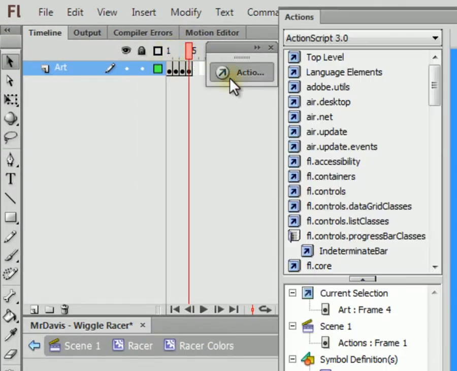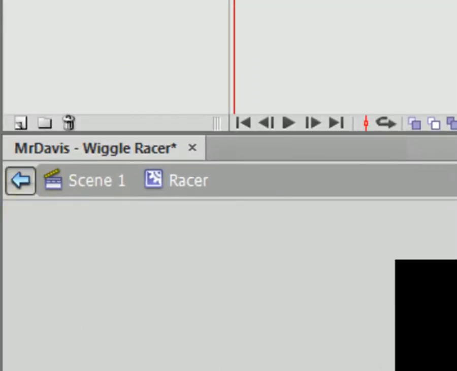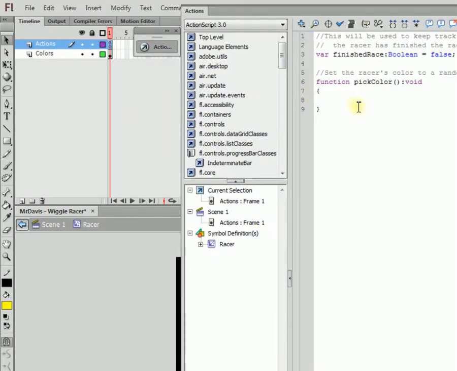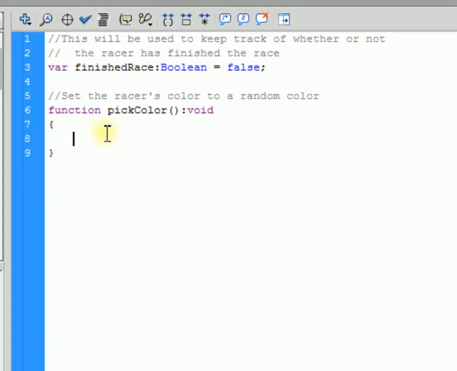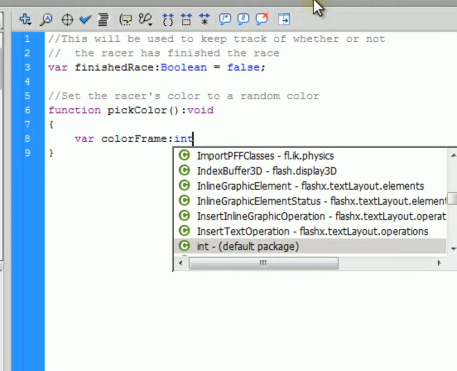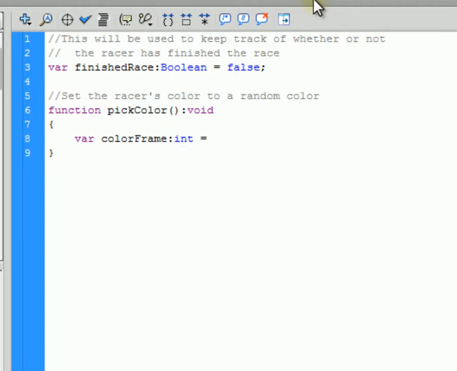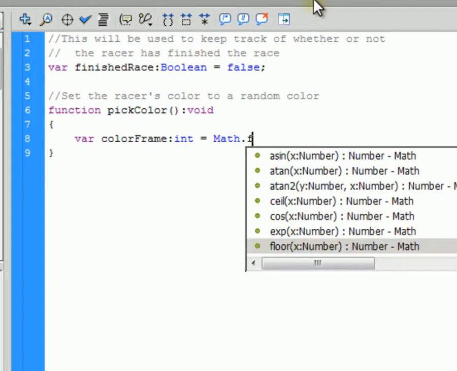1 and 4. So if we go back to our actions, how do we get a random number between 1 and 4? Well, let's make a variable. We'll say var, and what do we want to call this? It'll be the color frame, I guess. We'll say colorFrame, and it'll be an integer, right? So we'll set it equal to math.floor, right?